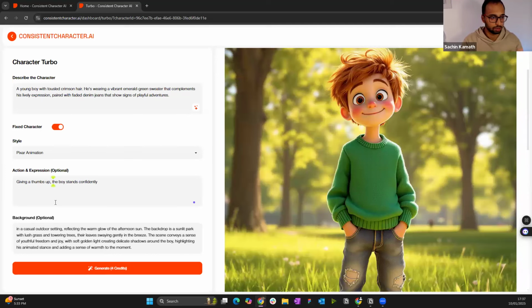And the rest is the same. Giving a thumbs up, the boy stands confidently. Everything else is the same. So I'm just making small changes, but I also need to make sure it's not contradicting anything. If I have in my original prompt over here that he is doing something else with his hands, then you're kind of contradicting, right? So just make sure your prompts in the different fields are not contradicting each other.